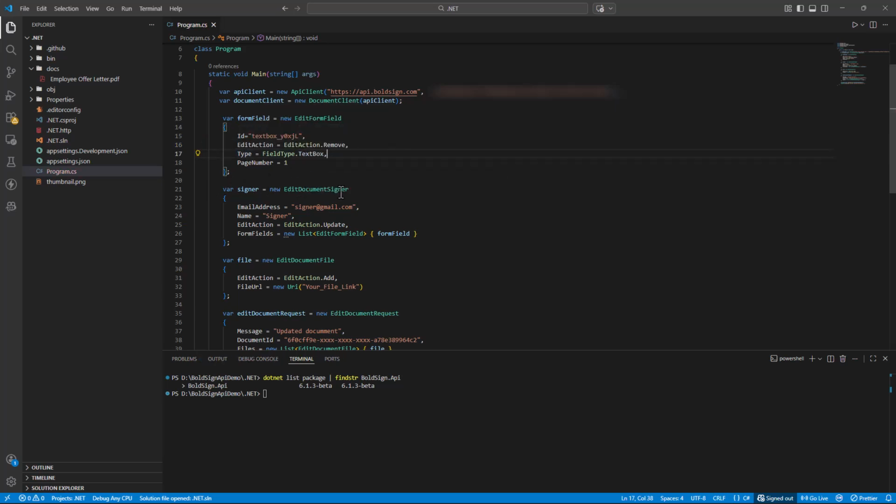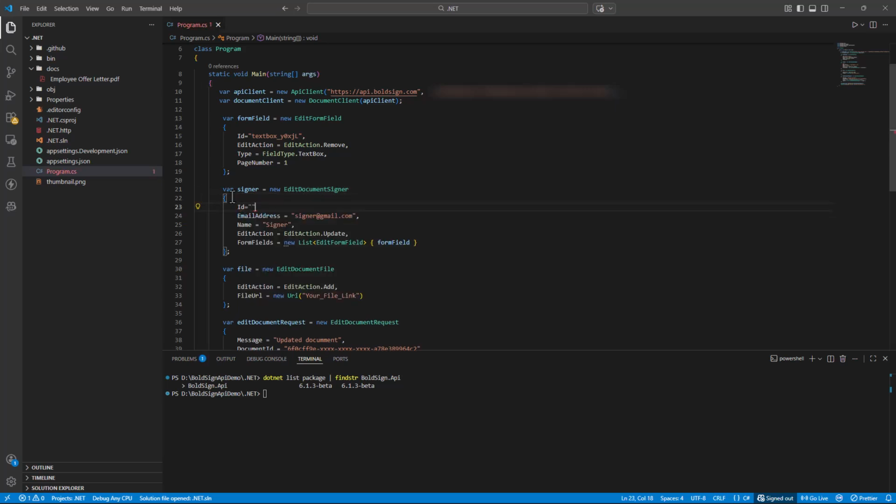The edit document signer tells the API exactly how to modify the list of signers, add a new one, or update an existing one. Since I need to update the signer details, I set signer ID to the ID of the existing signer I need to update. Update the email address and name, then set the edit action as update.